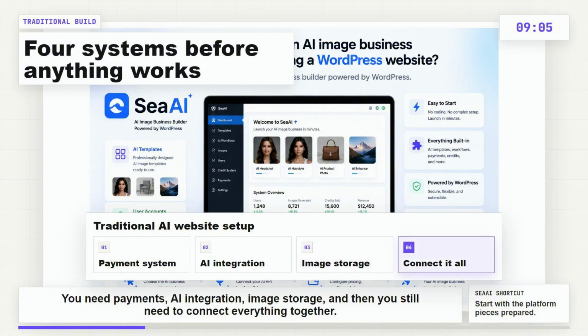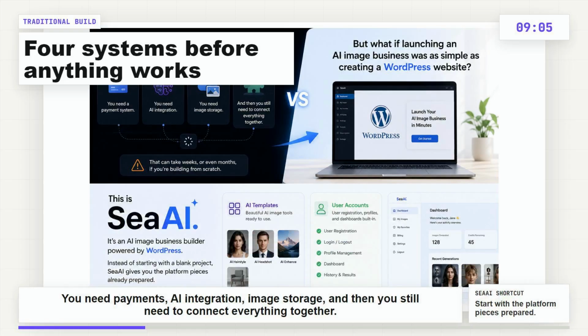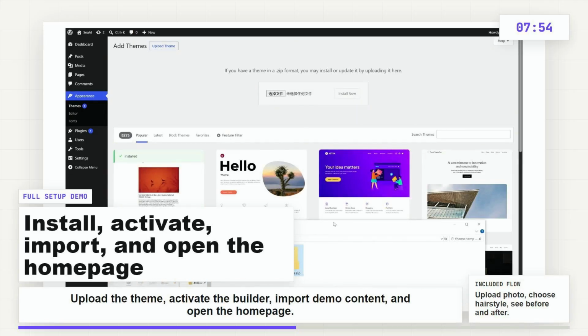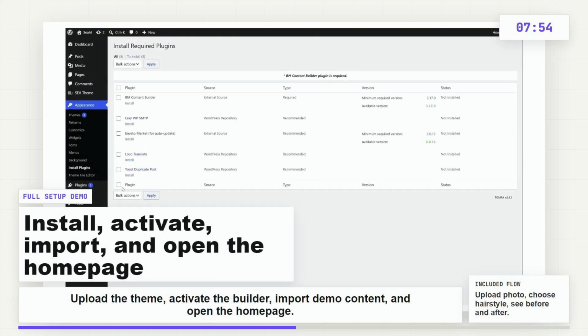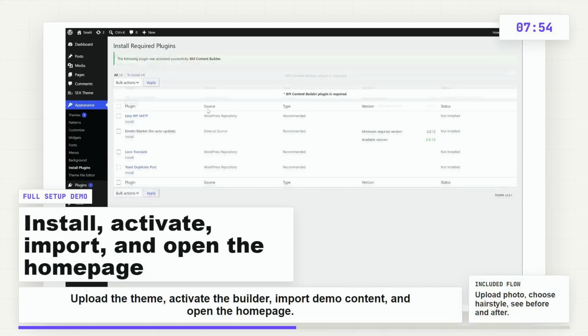This is SeaAI. It's an AI image business builder powered by WordPress. Instead of starting with a blank project, SeaAI gives you the platform pieces already prepared: AI templates, accounts, payments, credits, and AI generation workflows. So the first step is simple. I install SeaAI inside WordPress. Go to the WordPress admin panel. I upload the theme zip file, install it, activate it. Then we activate the built-in build plugin with just a few clicks.